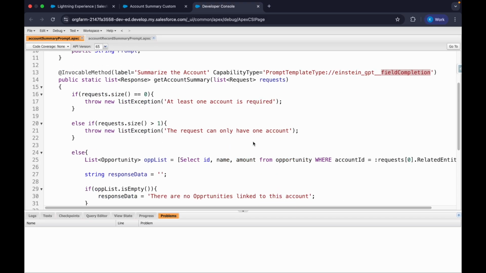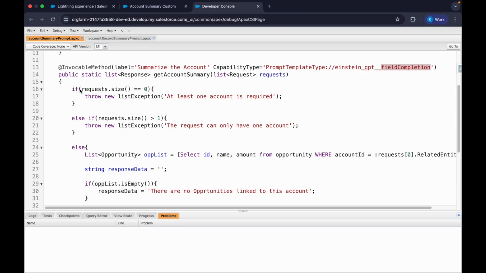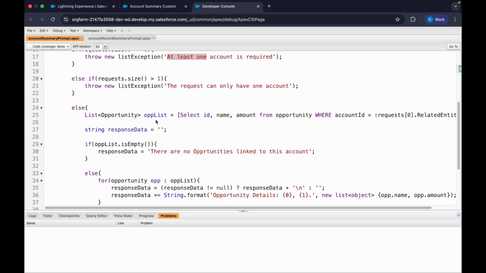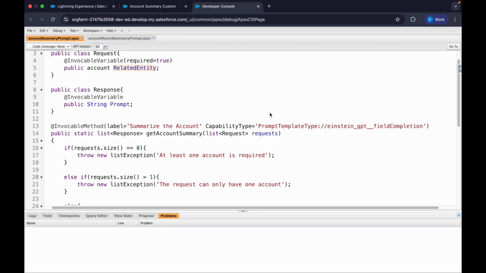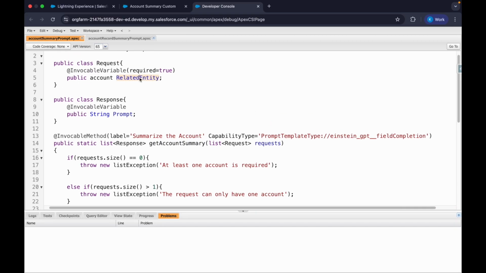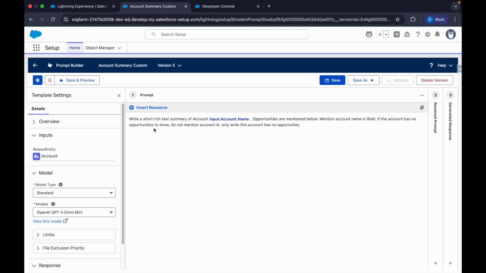Now what is this Apex class doing? It is first checking whether the request size is 0. If the request size is 0, in that case we are throwing an exception. If it is greater than 1, we are getting all of the opportunities: select id, name from opportunity where account id is request 0 dot related entity dot id. So if I show you in the complete request, we do have a related entity which is a complete account record, right? So this particular prompt template will be sending the complete account record instead of the record id, right?